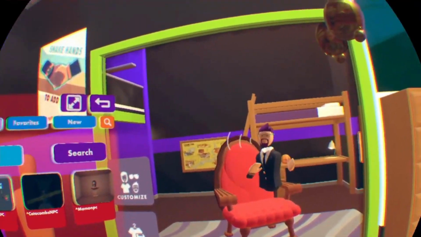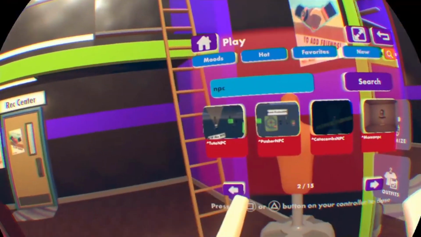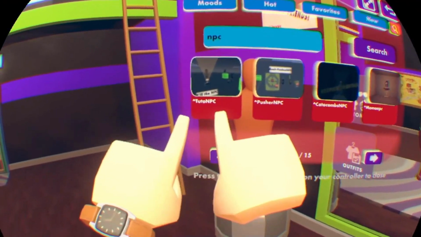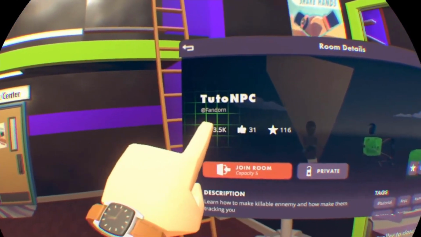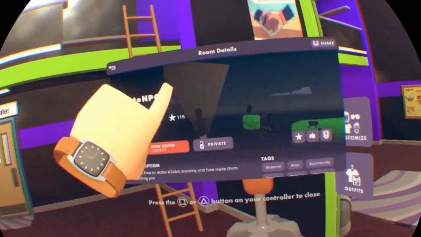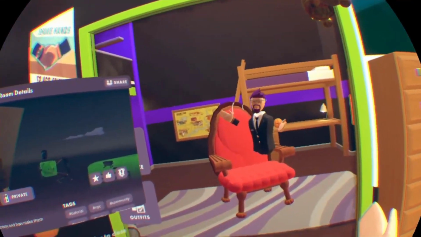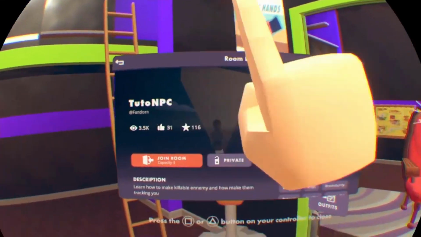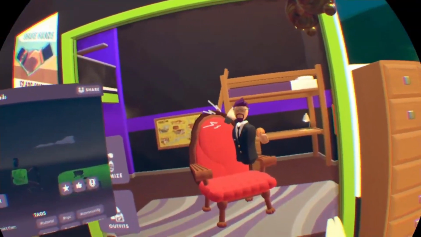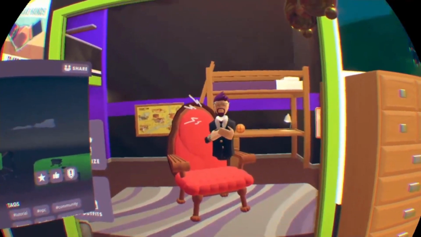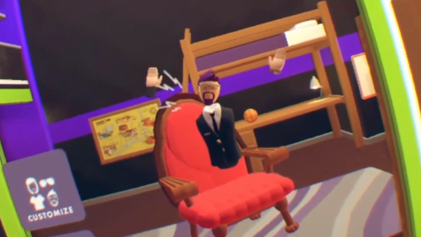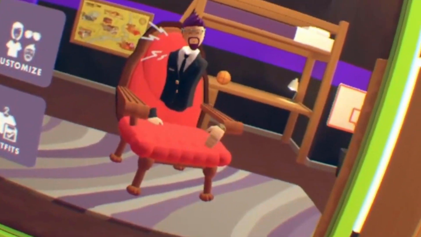I do want to recommend you visit a certain room. There's this room here called Toot NPC by Fandorn. And this room shows the exact same method that I show you on how to make something follow you. So I recommend going here, checking it out if you want to learn how to do this, if you need more of a hands-on approach with it. Alright everyone, well that's it for this tutorial on how to make something follow you in Rec Room.